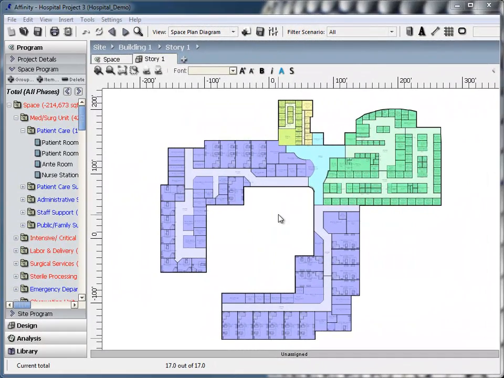Because Affinity has a separate model for design, the rooms can be manipulated to any shape or size without affecting what the program requirements are.